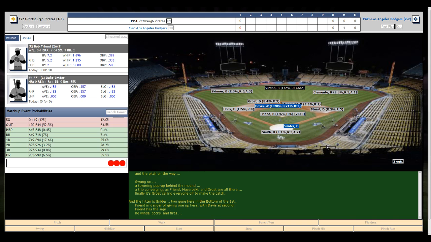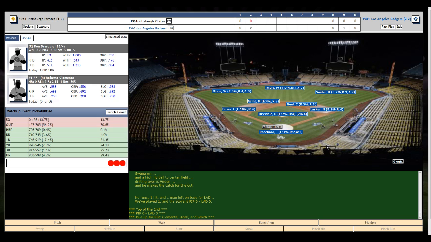And Friend gets the sign, Coxon fires, swung on. That's a high fly ball heading out towards center field, drifting over, Virdon. And he makes the easy catch, and the Dodgers are down here in the bottom of the first inning. No runs, 1 hit, nobody left on base. At the end of 1, it is the Pittsburgh Pirates 0, Dodgers 0.